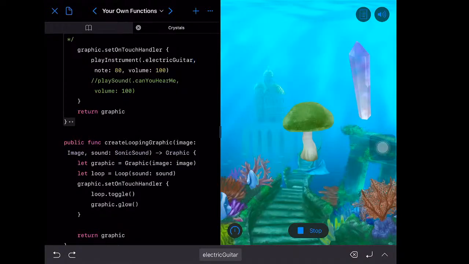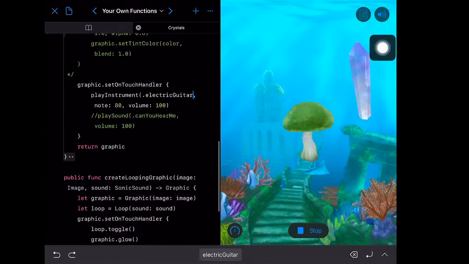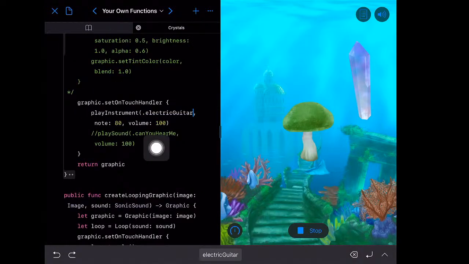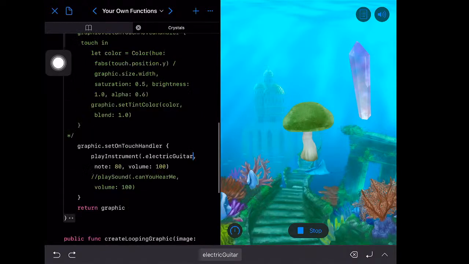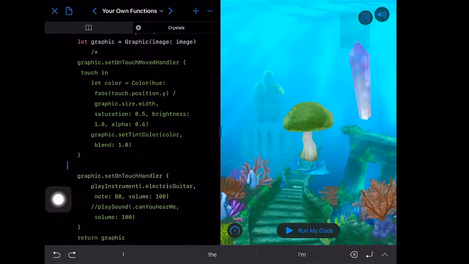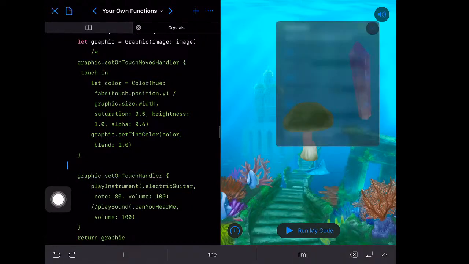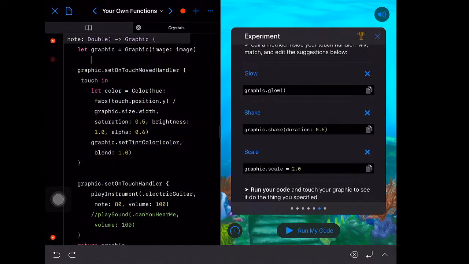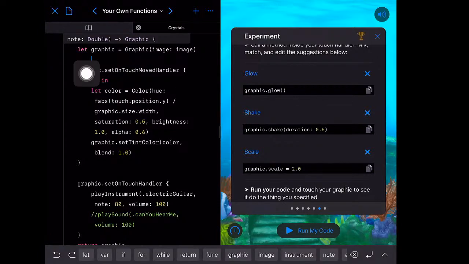All right, there's our electric guitar. So now that we've isolated that, we said, all right, cool, if we turn off our onTouches moved handler, we can hear the code that we write in our onTouch handler. Let's remove these comments. Now I'll hit run my code again. You see I just deleted the start multi-line comment note and then the end one. We'll hit run my code.